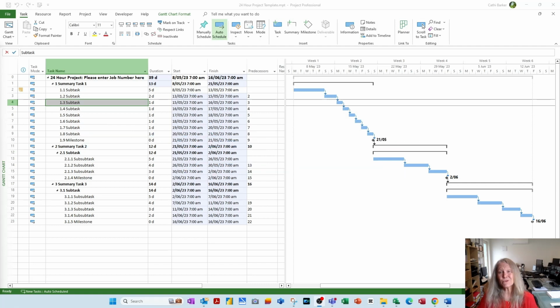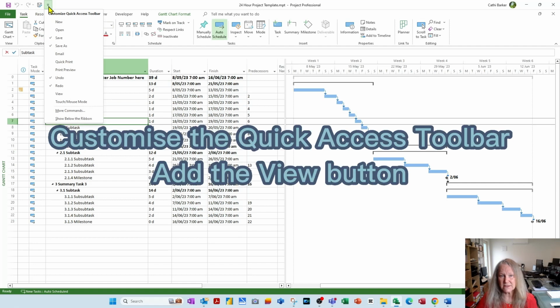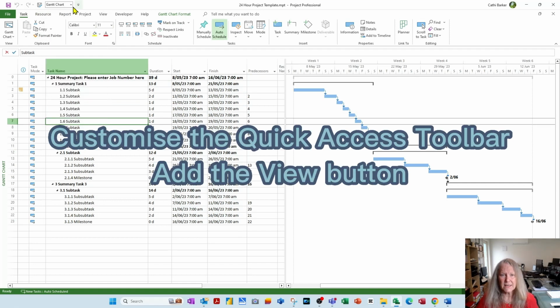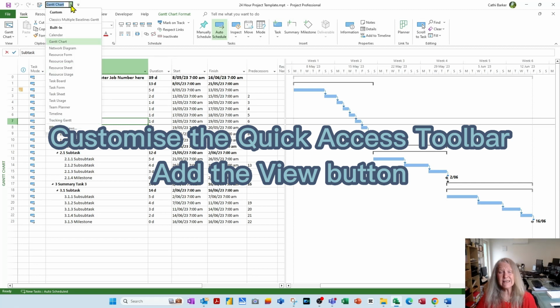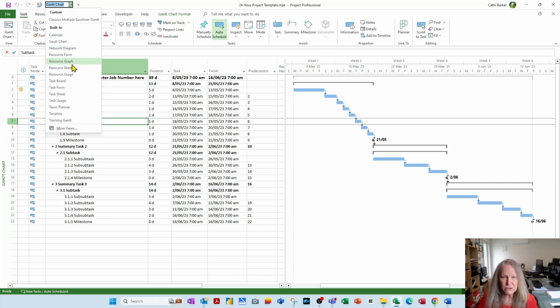Now I'm going to put the resources in this project file, and so I need to flick to a different view. Before I do that, I'm going to hit this drop down on my quick access toolbar, and I'm going to turn on the view button because I love the view button. It allows me to flick to different views really easily, and it doesn't take up a lot of real estate on my screen, and it doesn't require me to go traveling through the ribbon. So I'm going to flick to the view called resource sheet.